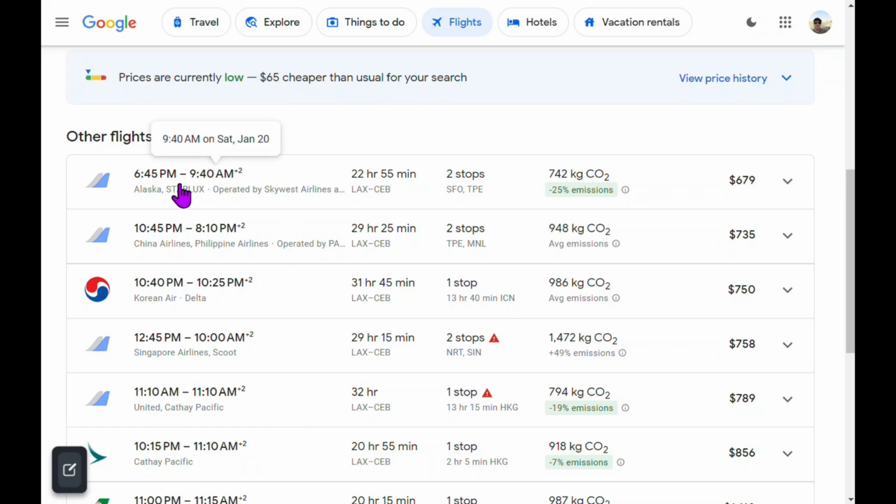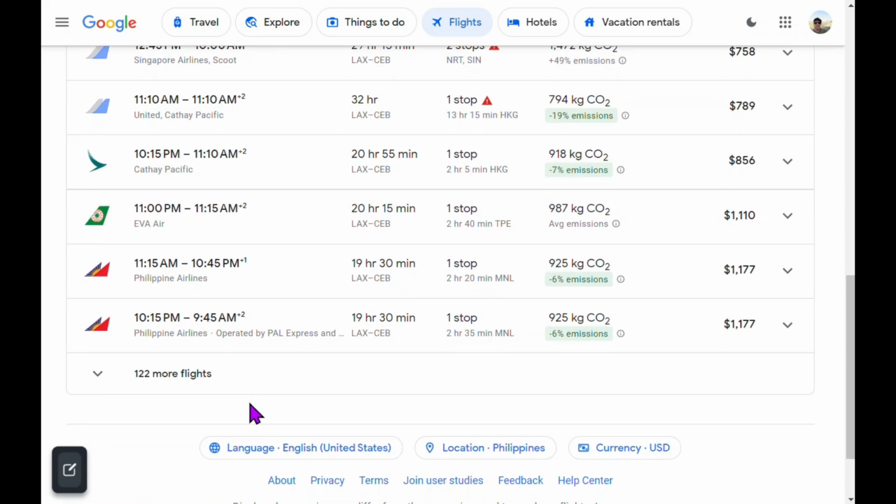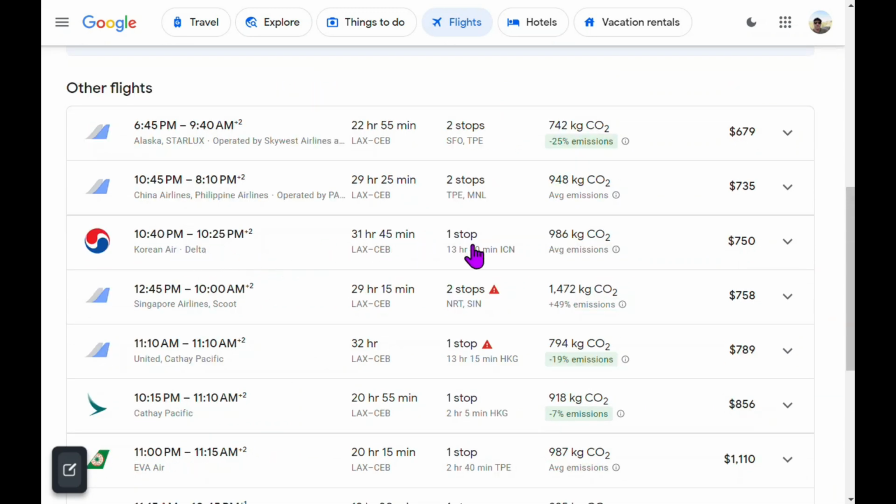But if the time is very important to you when you fly, when you show up, you can go down here and pick a time period that will fit you better. And it looks like everything has at least one stop here. Even Korean Air, I think, stops in Incheon.